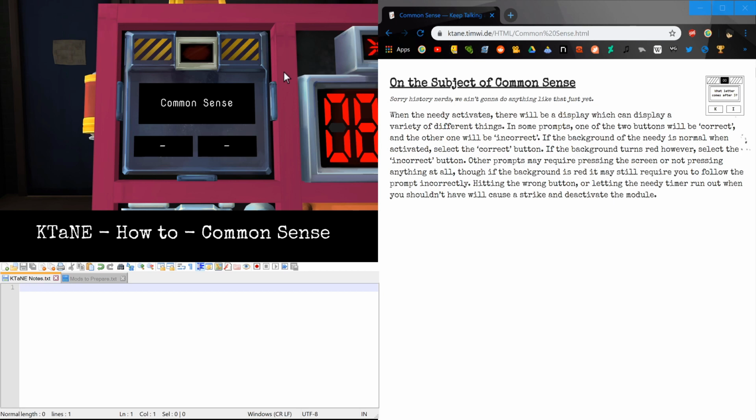So yeah, if needy would actually turn blue, or stay blue when it activates. Okay, in this case, press the screen, not the buttons. We press the buttons. There is one prompt that will ask you to just not do anything and let the timer run out. In this case, of course, you let the timer run out. And of course, if it's red, then you would just press the buttons, because the prompt goes like, don't press any of the buttons, just let the timer run out.